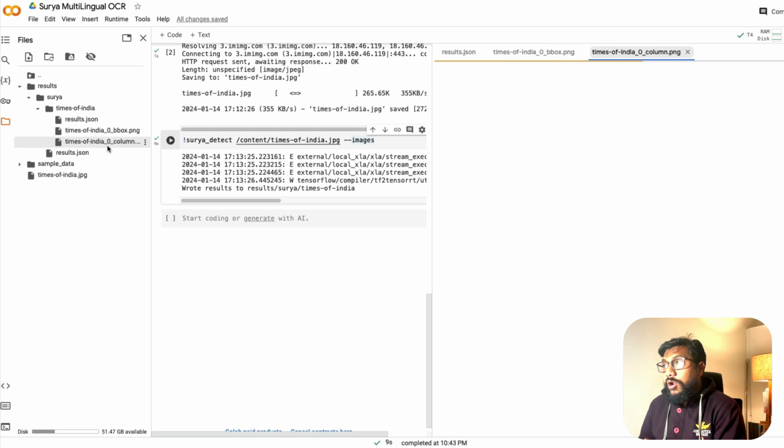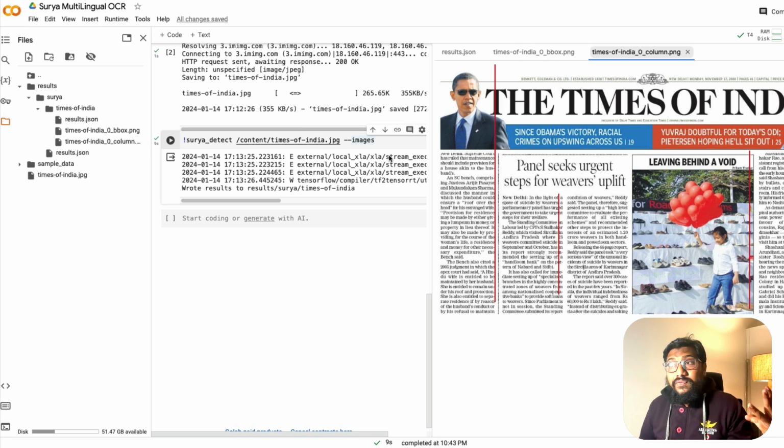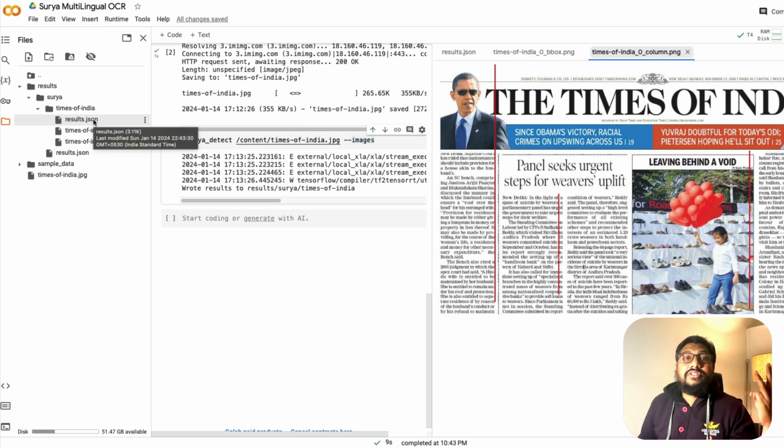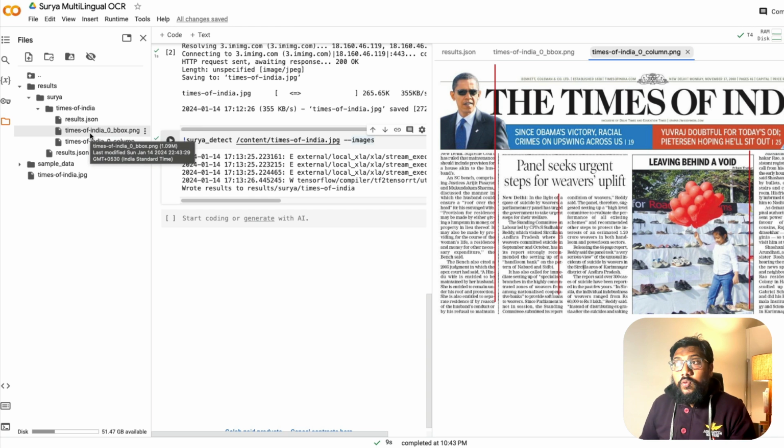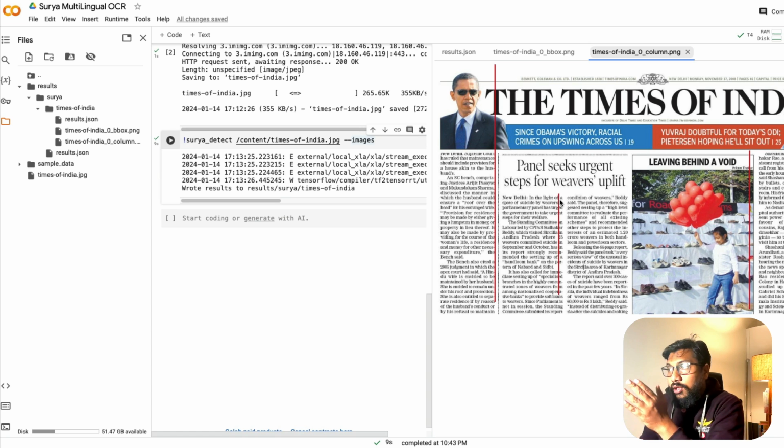The next one is the column one. Like I said, there are three files. One is results.json, the JSON with the bounding boxes. The second was the bounding box image with the horizontal lines. The third one is the column. You can see the column split, column 1, 2, and it didn't do 3 for some reason, 4 and 5. It has done a good job. The image that I'm using is not a really high resolution image.